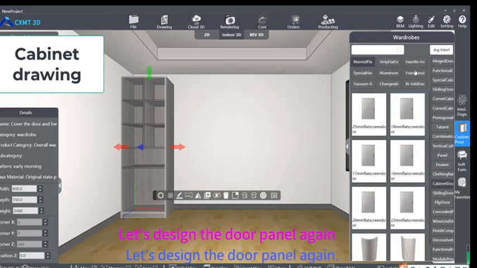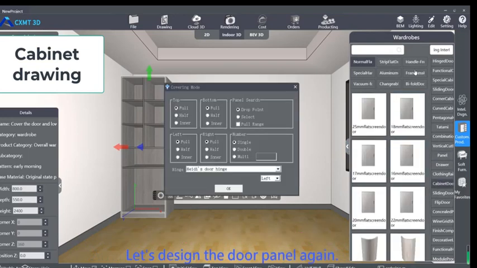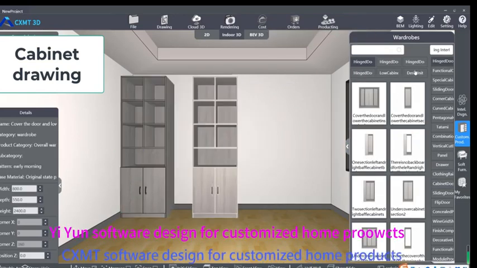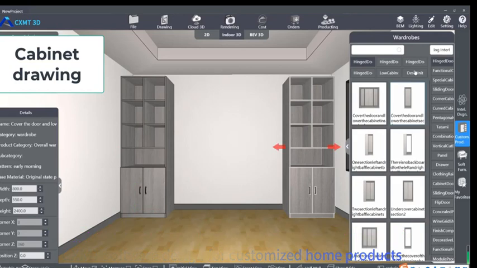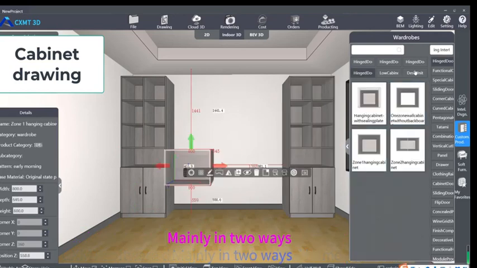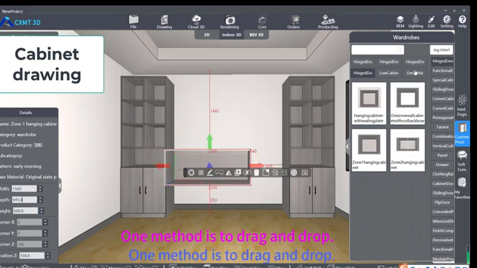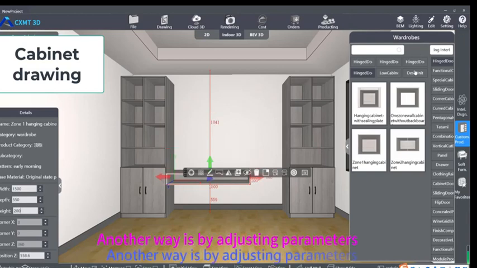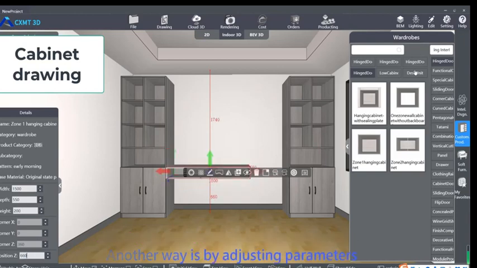Let's design the door panel again. Yiyun software is designed for customized home projects, mainly in two ways. One method is to drag and drop. Another way is by adjusting parameters.